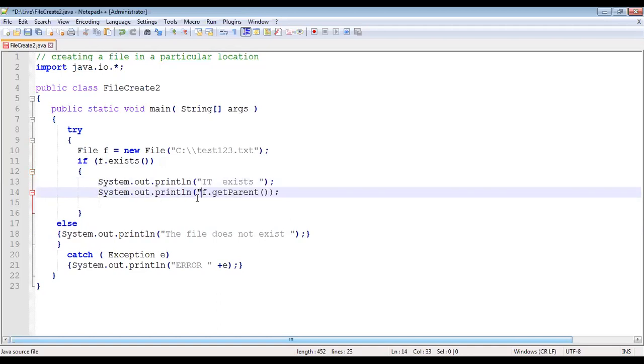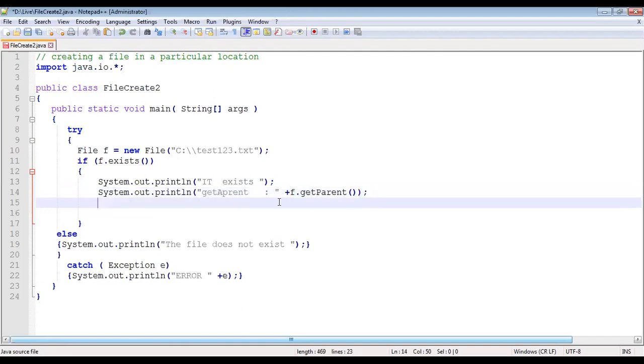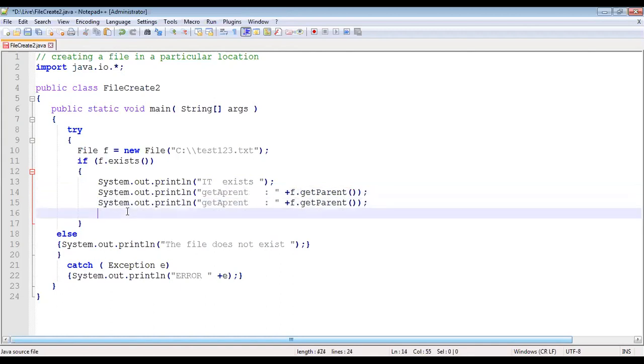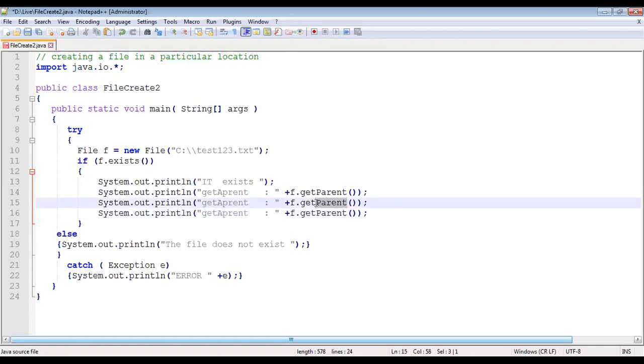Okay, getParent. We'll see the output of all these. You have another method called getPath or getAbsolutePath. You have both absolute path and canonical path. Everything is camel case, so be careful with the font. This will get you the absolute path.